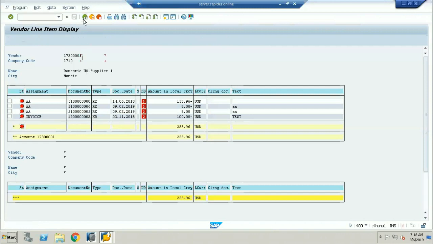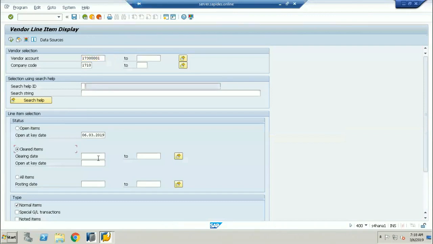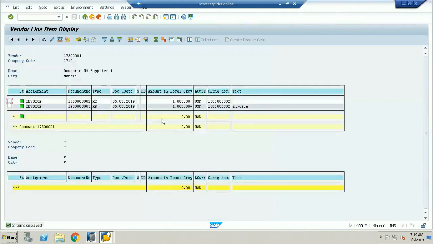Then go back. If I click on cleared items as on the date of today, 06/03/2019, because I want to see as on date, so this is the invoice number actually. So your invoice has been cleared. Now you can see here KR is the invoice document type and KZ is the payment. This is the clearing document number, 1500002. Now the balance has become 0 for the particular invoice. It is showing in green color, which means it is a cleared item. Now you have cleared all the amount without any due balance of the particular invoice.